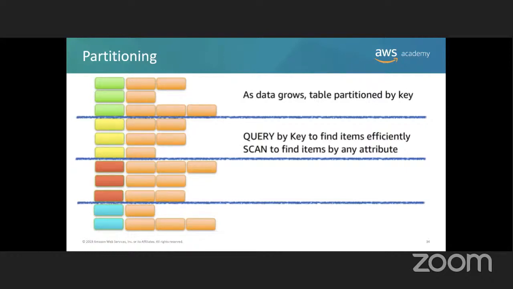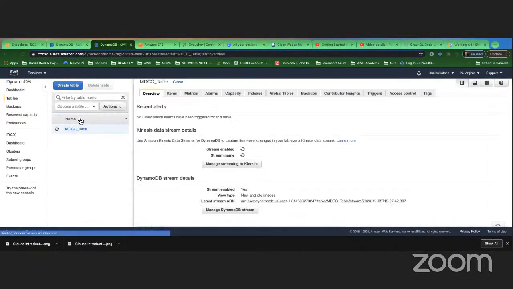Now, the partition is just, as data grows, the table is partitioned by key. You query by key to find items efficiently, or scan to find items by any attributes. So you can retrieve the data from DynamoDB in two different ways, okay? The first method is the query operation, which takes advantage of partitioning to effectively locate items by using the primary key. So it just separates the table into small pieces, and then through the key, you can find that item real quick, okay?